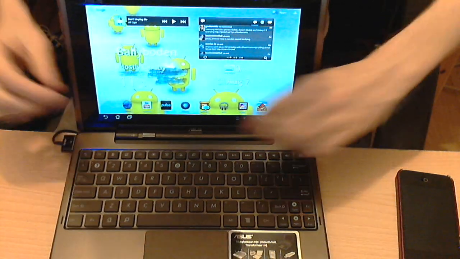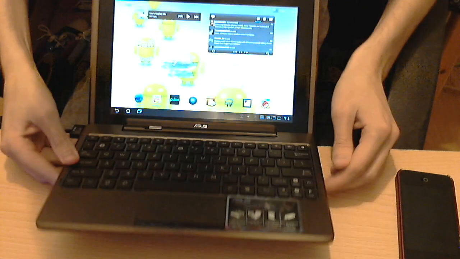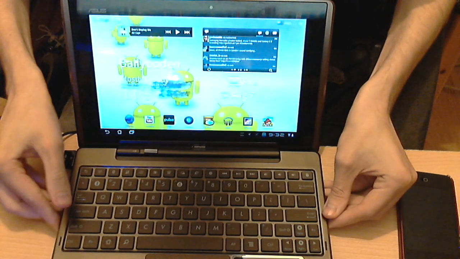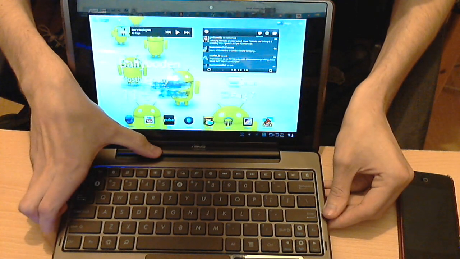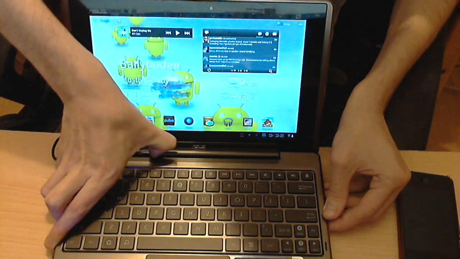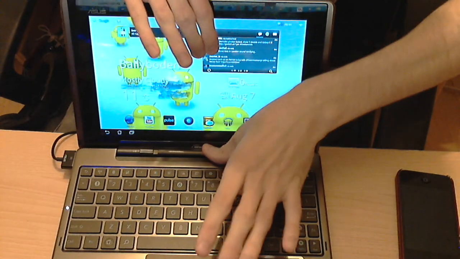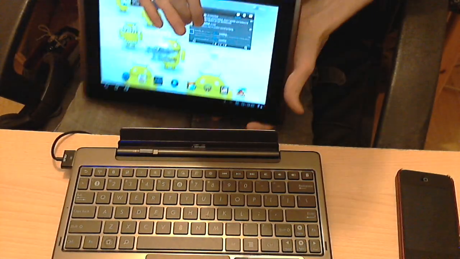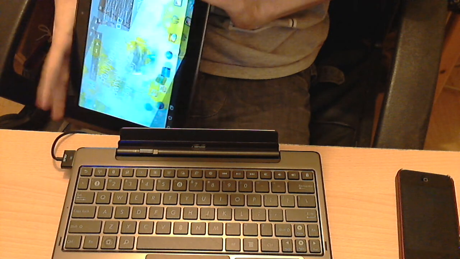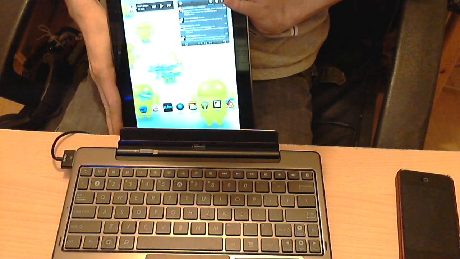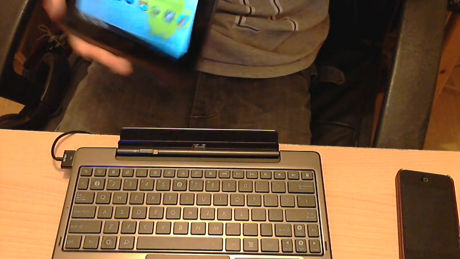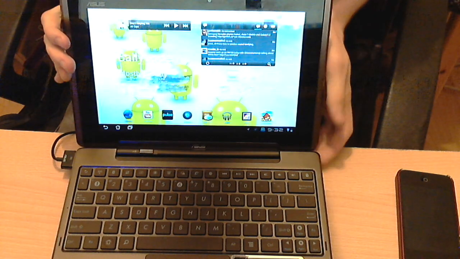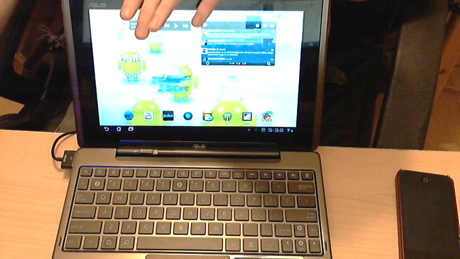So that's it. Actually, just in case before it falls on top of me, I'll show you what it's like outside of the dock. You flick that and you slide it out, and that's it outside the dock. You rotate it and you see it rotated, and yeah, that's it. So that is the Asus Eee Pad Transformer TF101.